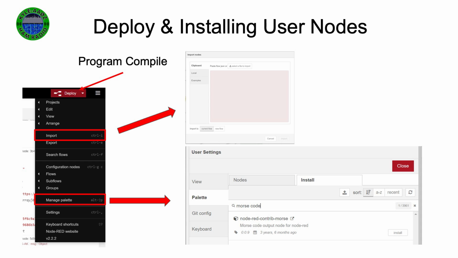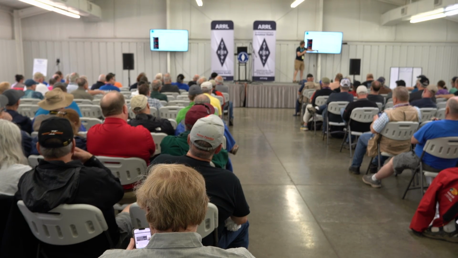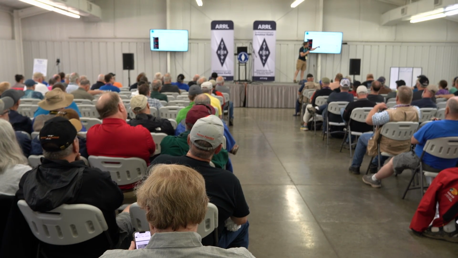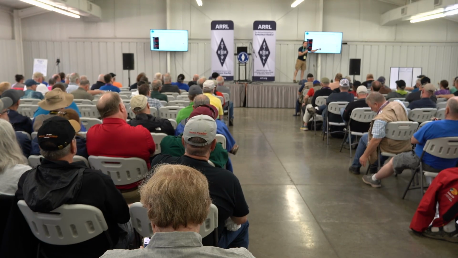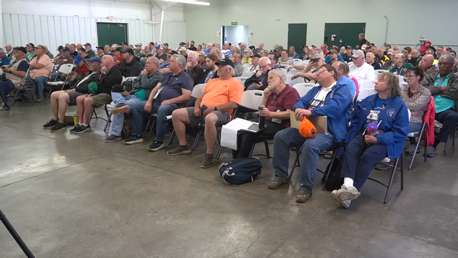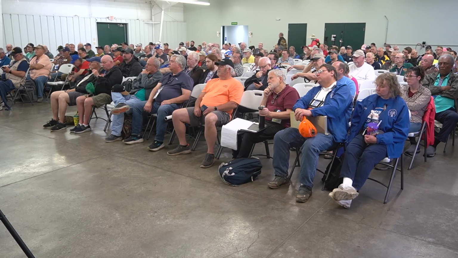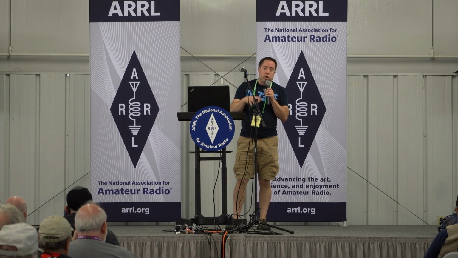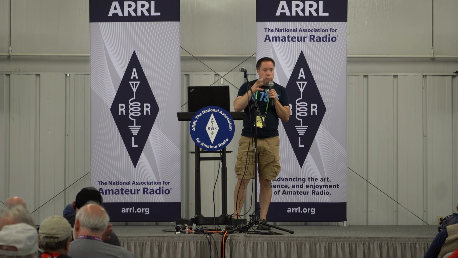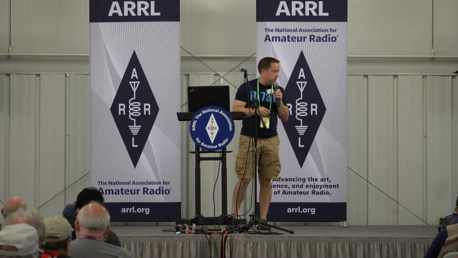So here's your deploy button. You want to come down here. Maybe I don't have it on this slide, but you'll want to come down here and manage your palette. Remember we talked about the palette with all the nodes? You want to come down here, and I've typed in Morse code here. There's a user settings where you can come in and install nodes from the internet. People have pre-programmed nodes that you can download and install on your Node-RED system to manipulate data or connect to something.